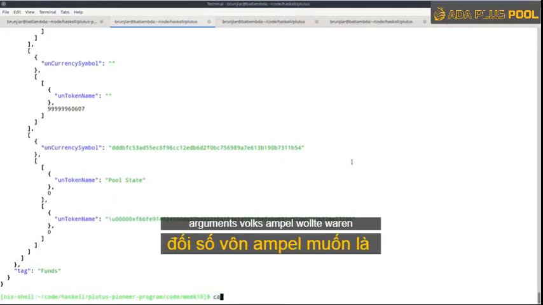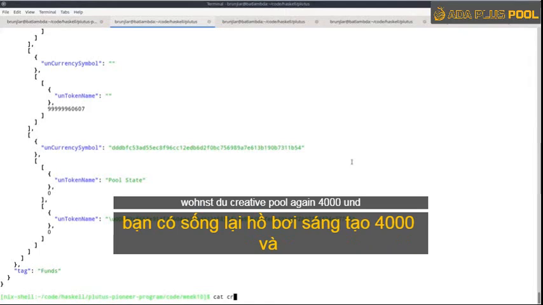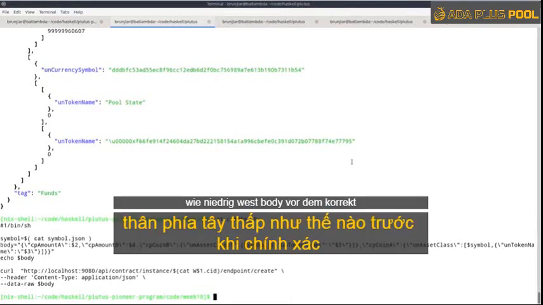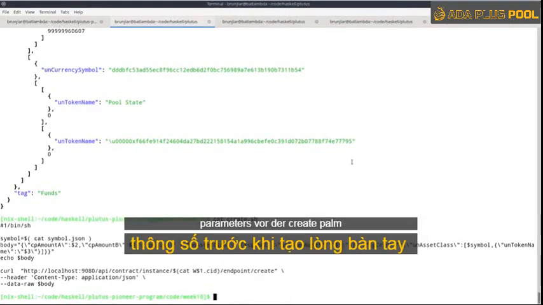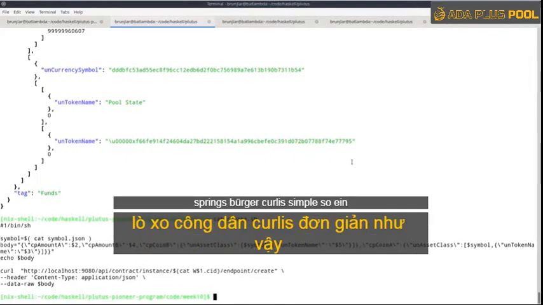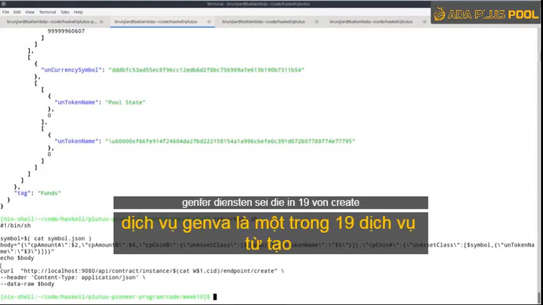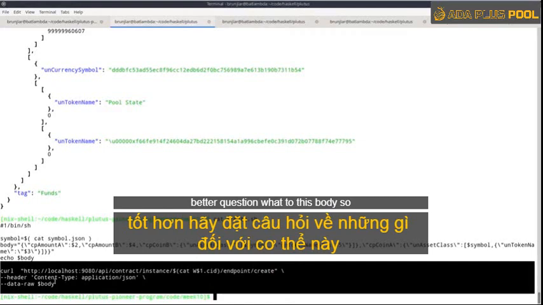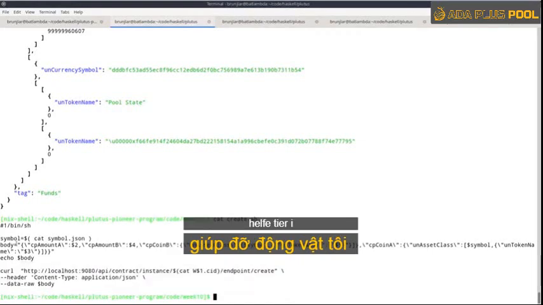For example, if now wallet 1 wants to create a pool again with 1000A and 2000B. So we need a request body for the correct parameters for the create params. So in principle, the curl is simple. So now again, contract instance ID, and now it's endpoint create. But the question is what to write in this body. So I have it here.